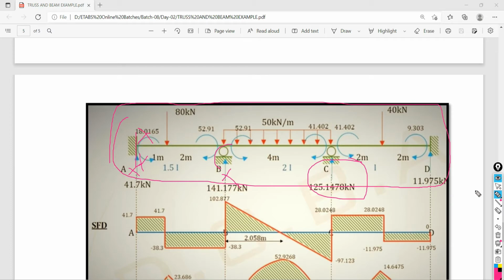You might have solved a beam like this. You have analyzed the beam by manual calculation in your academics by the moment distribution method. Do you remember that? Yes, sir. For an indeterminate beam, actually it is an indeterminate beam. How many reactions are there?